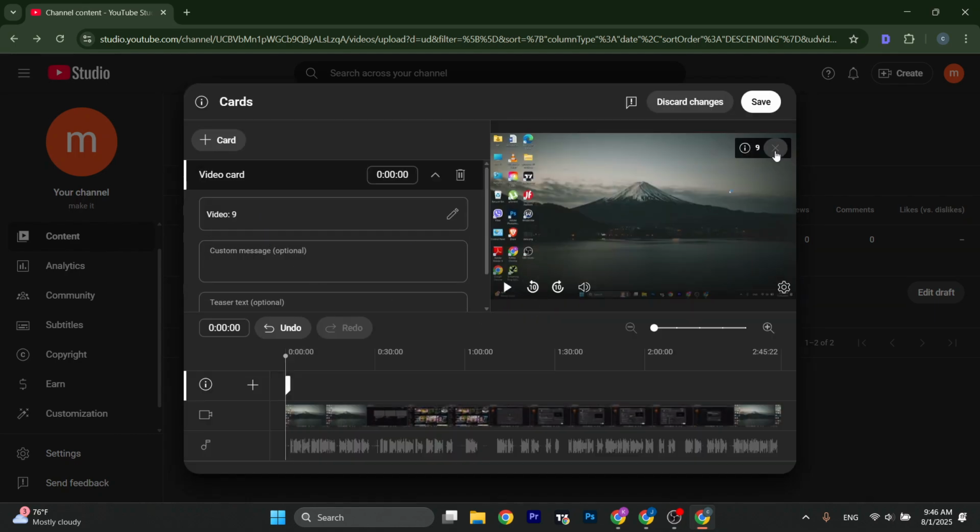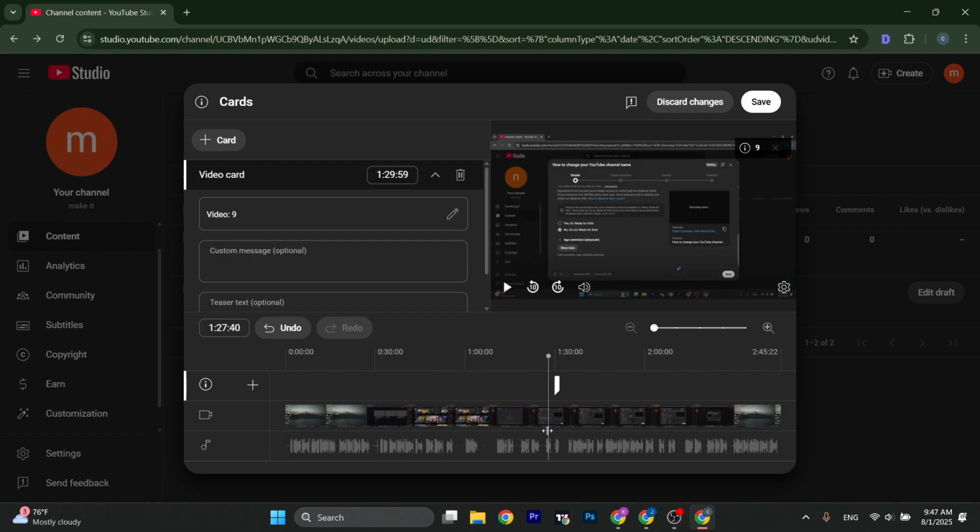Once you've selected the video, you can see the card now is displayed on the top right of the screen. You can also drag and drop this card to the timeline on your YouTube video. So for example, if I wanted to show this card at 1 minute 30, because I've said something that is related to this particular video, I can drop this card to this exact timeline, and this card will be displayed on the top right.